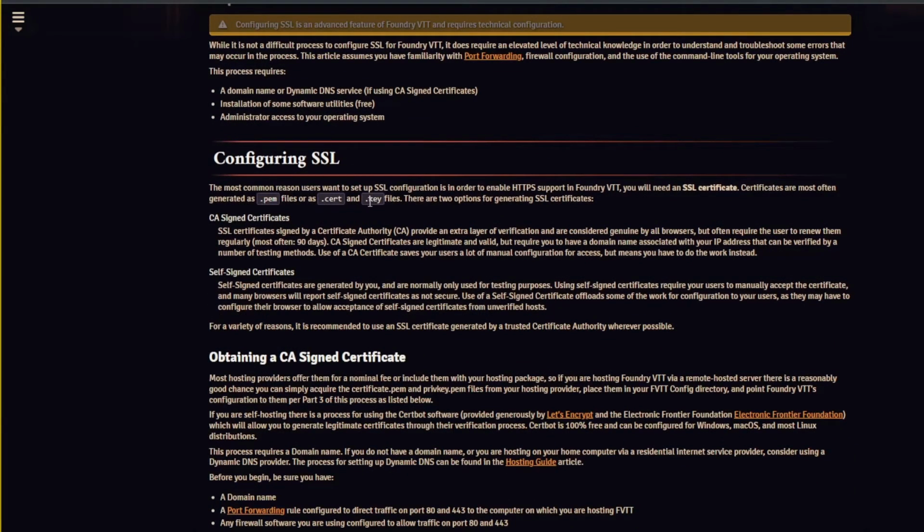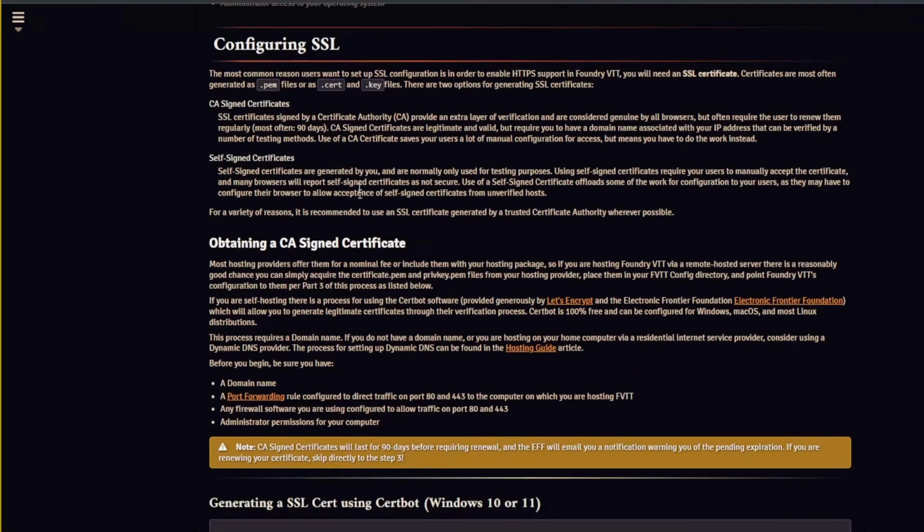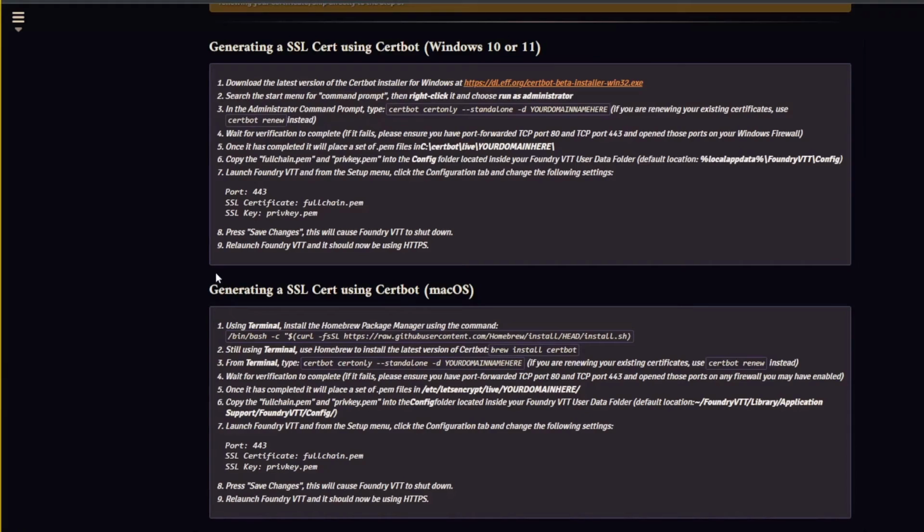your PEM and key files, the difference between a CA signed certificate, which Certbot gives, and they talk about the Let's Encrypt website here, which is where the Certbot is found. And then you can also go to the hosting guide to get some more information. Under the generating an SSL cert using Certbot Windows 10 or 11, again, I'm using Windows. These instructions basically can be followed.